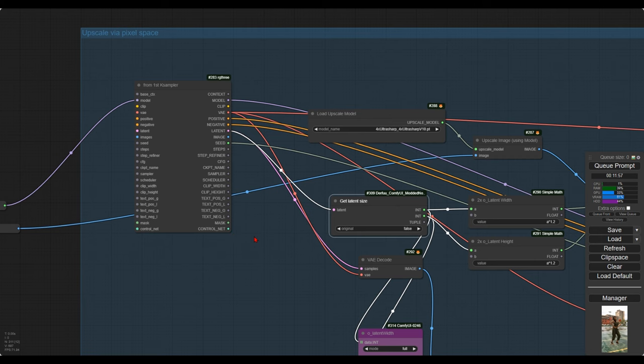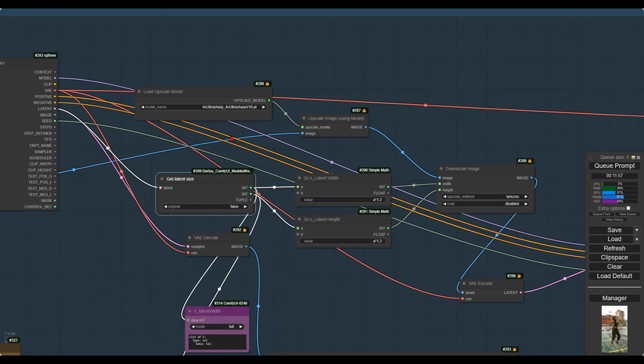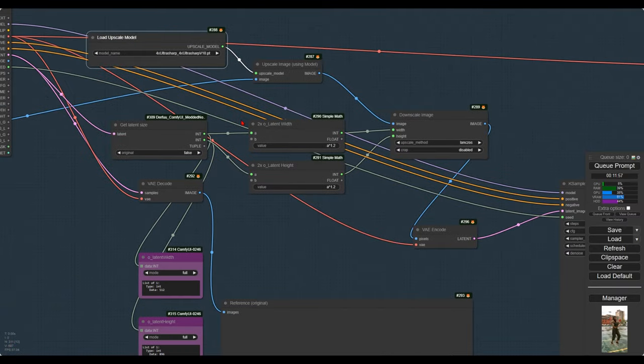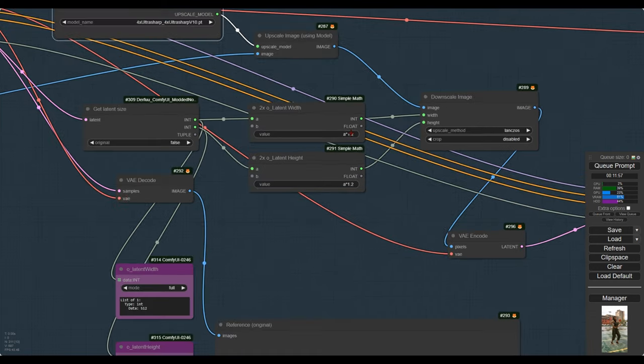I find that the results are far superior if you first extract the picture to the image space from the latent. You upscale it via maybe an ESRGAN model, a Real-ESRGAN, or in my case, I use UltraSharp. It can be any model you want. There's dozens of them out there. Just pick the one you enjoy. You then pass it into another upscaler, which will ultimately downscale the image by, in this case, 1.2.